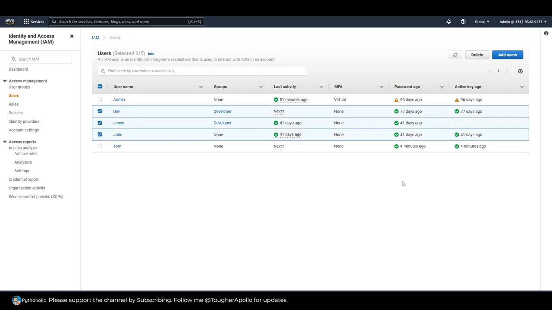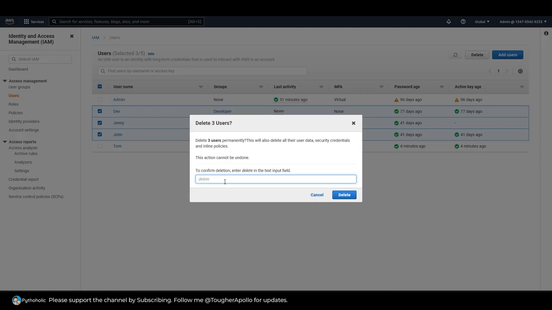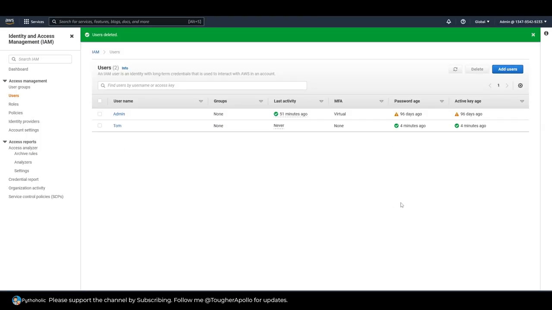But before that, I just want to delete all these users that I had created previously so that I can show you what happens when you delete the users. So I have selected these three users, Dev, Jenny, and John, and I'll just click on delete. And to confirm this, you have to manually type delete in the text field and just click on delete. But in order to delete any user, you have to have admin privileges or IAM full access so that you can actually delete the users.